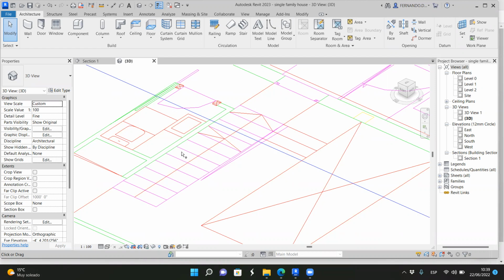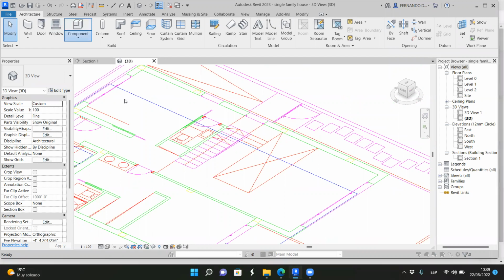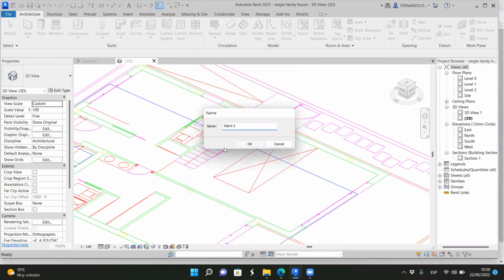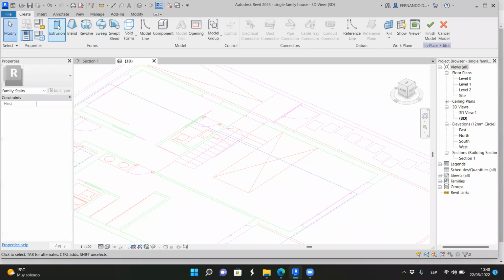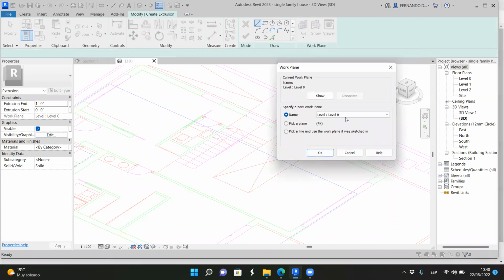And I'm going to use the same tool, the component model in place. I'm going to select stairs, and I'm going to use extrusion. Sometimes you have to select what plane you are working with. Sometimes you don't have this possibility, but you can always set the work plane. So I'm going to set the work plane on level 1 because I want the first step to be on level 1.